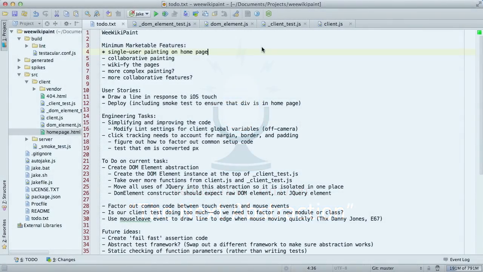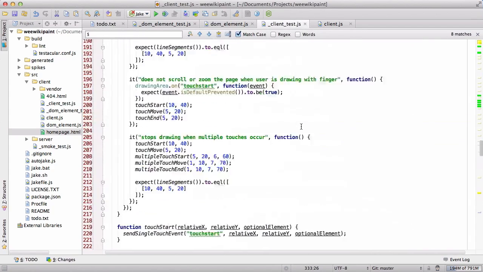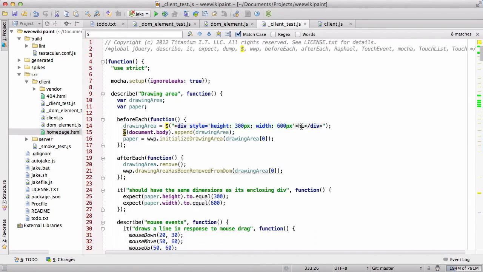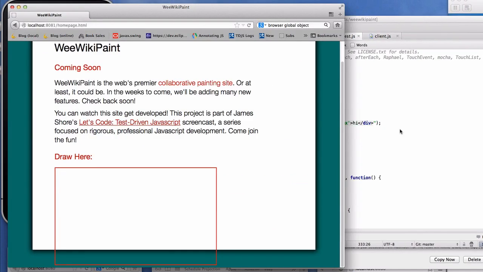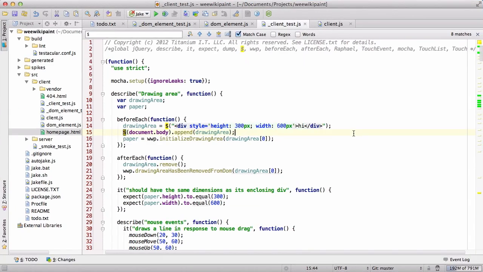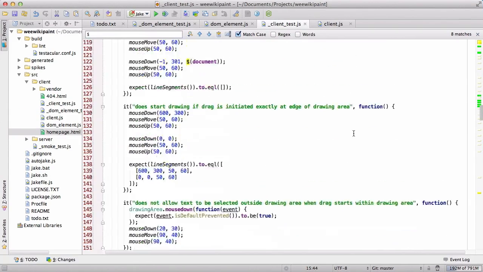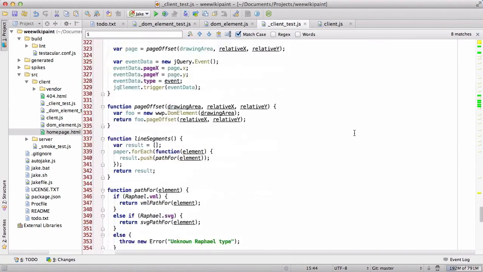What we're doing in this chapter is working on design and abstraction, and that's bringing in object-oriented programming and all kinds of good stuff. The impetus for this was that our test code for our client, for our WeWikiPaint drawing area, was getting way too hard to navigate around. It was just too long and I was getting lost.